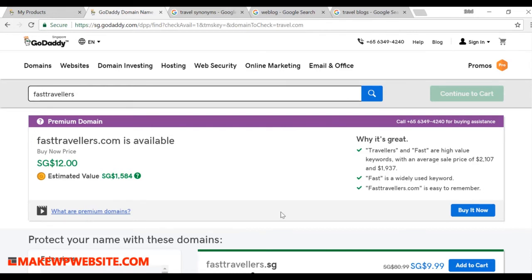Next, we will actually register one domain name that I've already searched and it's available, and then we will start building a website using that domain name.